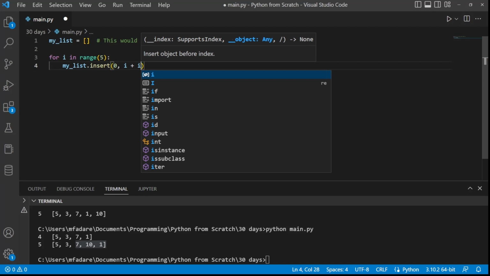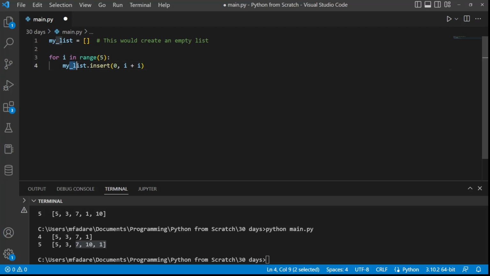So remember, don't worry, let me just write this. So this is my list. I said insert, that's the method name. Where do I want to insert? The very first item. Here, fortunately, there is nothing yet, so the very first item I'll be inserting here will be the first item. So what do I want to insert there? I said i plus 1. So then what is i?